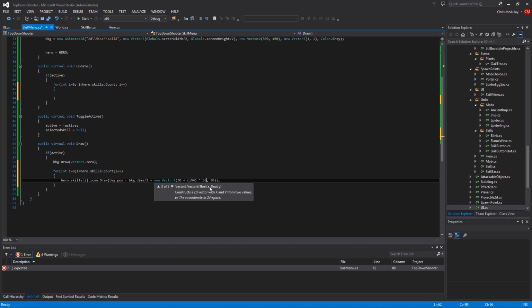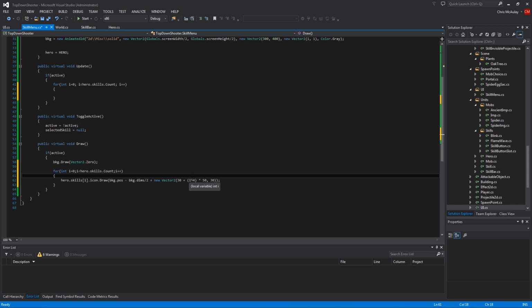times 50. Okay, so what does this mean? When i is 0, then we are 0. When it's 1, we're 1. When it's 2, we're 2. When it's 3, we're 3. But when we're 4, we're 0. So it goes 0, 1, 2, 3, and it wraps back to here. 4, 5, 6, 7, wrap. 8, 9, 10, 11, wrap. That's what this mod does.